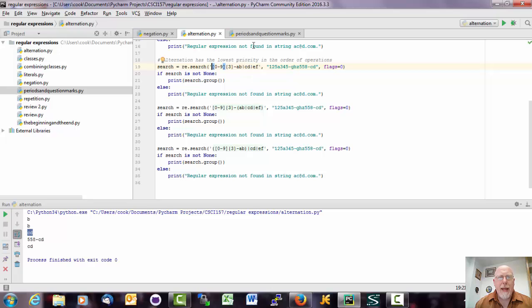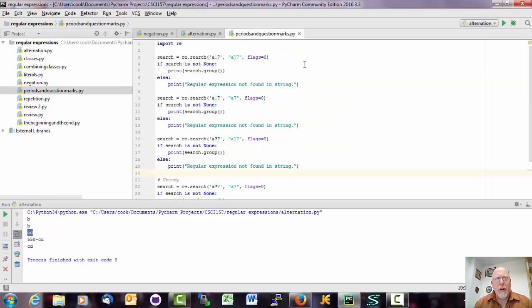Okay, and then the last bit here. I mentioned in an earlier video that a period and a question mark were built-in expressions in regular expressions, and here's what they mean. A period means you can have anything in here that you want, well, except for a line break. It doesn't look for line breaks, but anything else, spaces, any kinds of punctuation, whatever you want, can be in between the A and a 7.